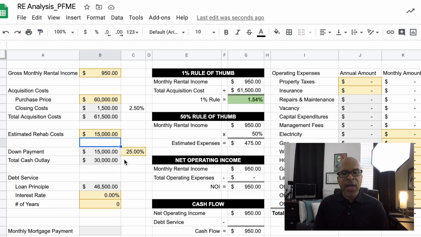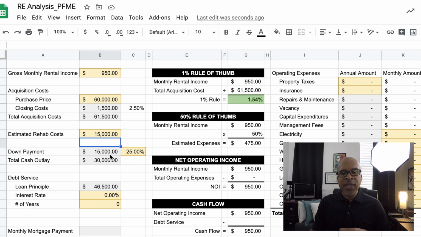So with a 25% down payment on this $60,000 property, I'm going to end up putting $15,000 down. With $15,000 of rehab costs, I'm going to ultimately end up paying about $30,000 in order to acquire the property. That's how much cash I'm going to have to put into the property in order to purchase it. If I get a $15,000 down payment, $15,000 to repair the property, and the rest I will finance, which would end up being about $46,000 in this particular example.